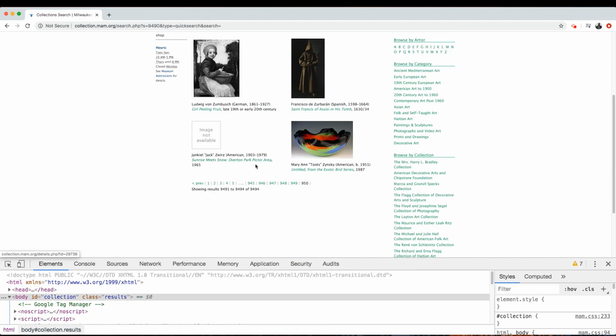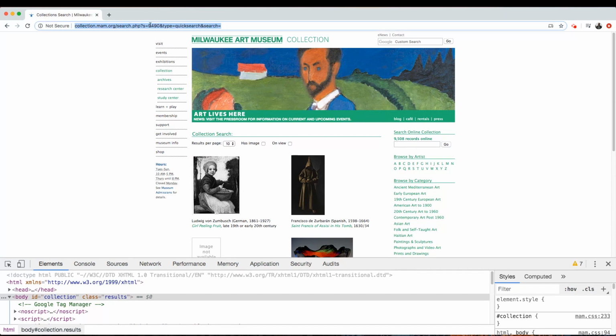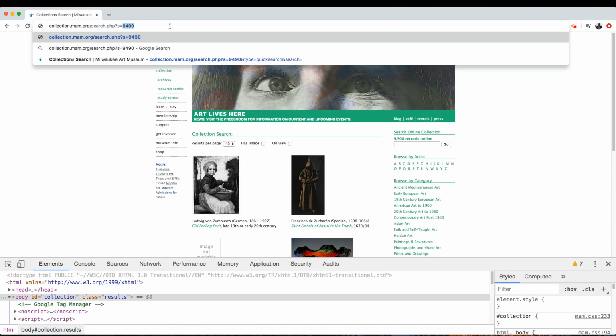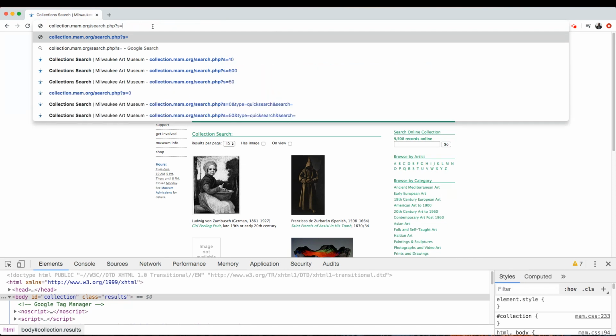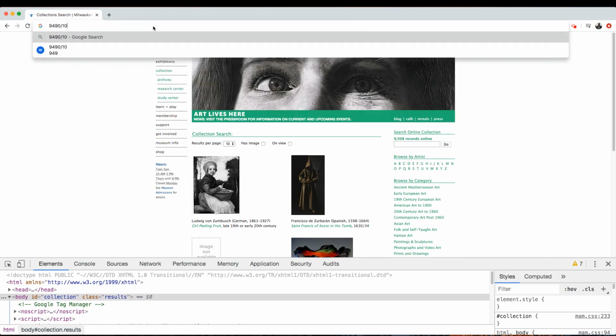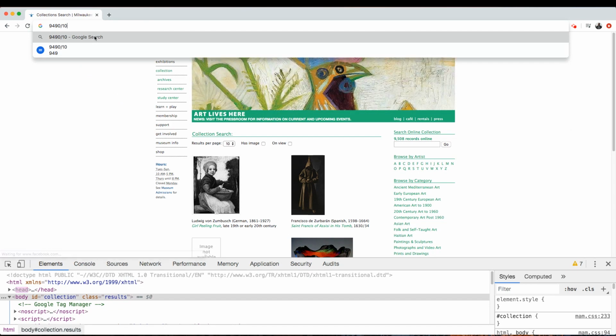So if we do the last page, it goes to s equals 9,490. So how many times does 10 go into 9,490, right? Divided by 10 is 949. So we'd have to loop 949 times to get all the results on this page, right?